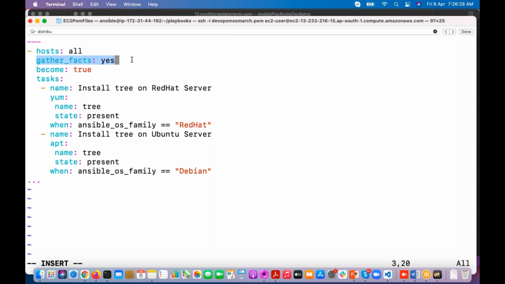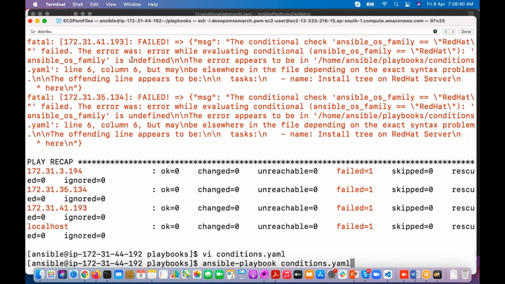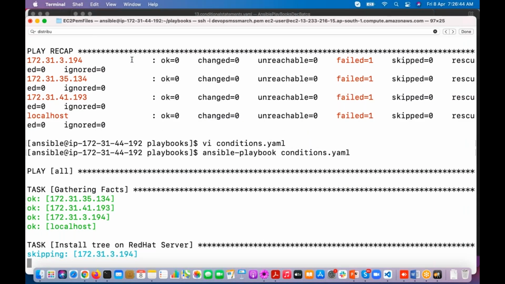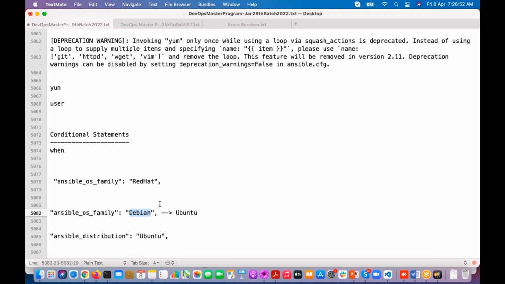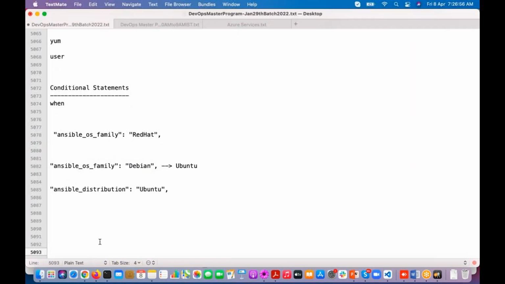Why? Because by default, even if you don't specify gather_facts yes, by default it is going to take yes. Okay, now you can save it. Just execute this playbook, it is going to work now. See, it is working. In one interview they asked this question, what is the use of gather_facts? Gather_facts is going to get all the host inventory, whatever IP addresses, host names we have specified, those host details it is going to get before executing the playbook, right? So when you are using the when condition, you should keep gather_facts yes, then only it is going to work. Or you can ignore it also.